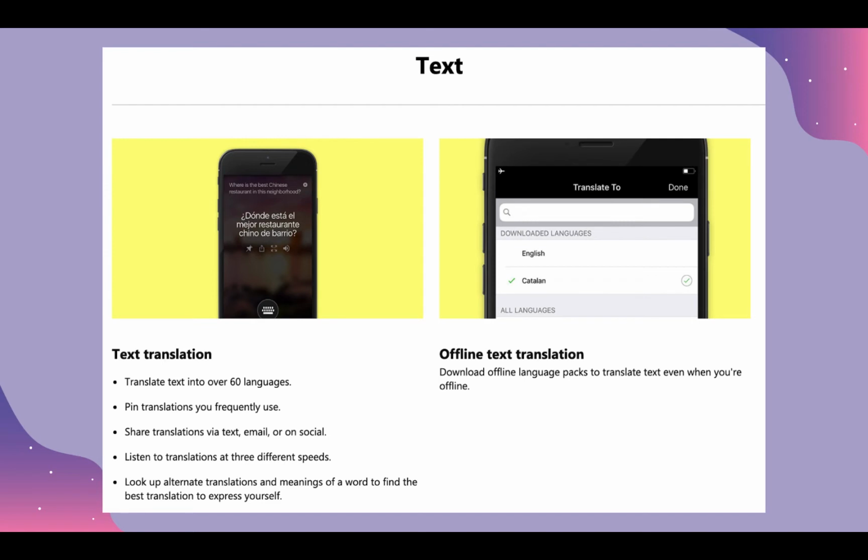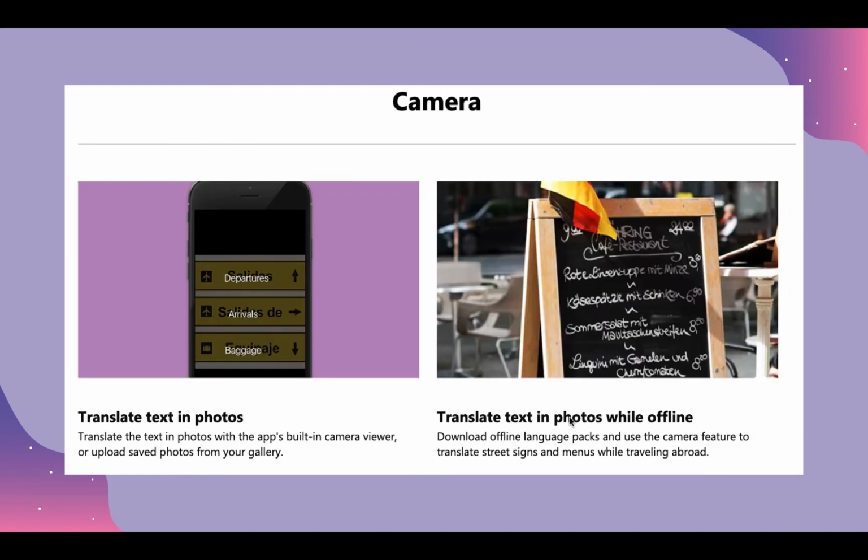It does text, of course. It can do over 60 languages. You can pin translations that you use often. You can share the translations. You can listen to the translations at different speeds. And you can look up alternate translations for words that you may actually be interested in learning, or just different ways, synonyms for different words. Again, there's offline translation as well.